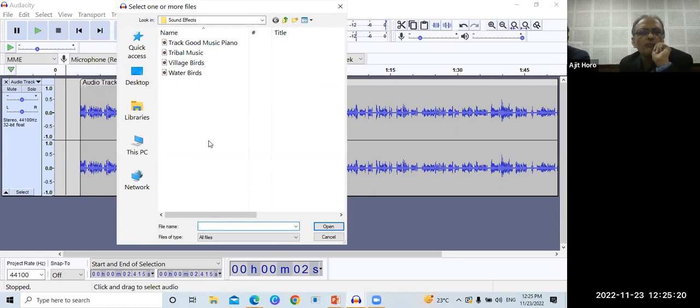So it is one of my folders. In this folder, I have already saved the music. And you can see just at the top, track good music piano. So understood that it is a piano. Why did I choose the piano? Because I am talking about some Western story. I'm talking about Henry Ford. So if I would have used the sitar in it, that would have been very funny. Judiciously, we have to make a choice of what we have to do.